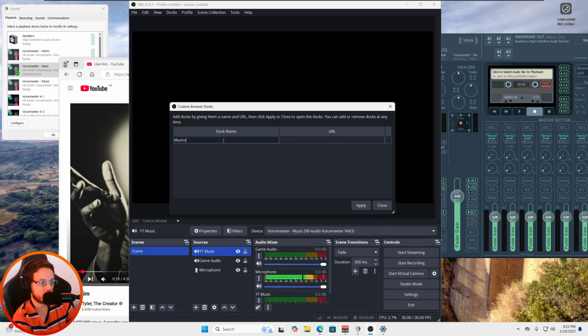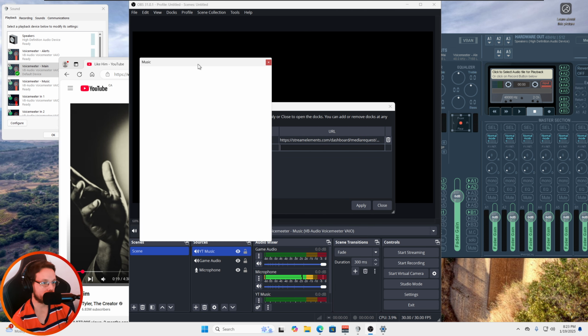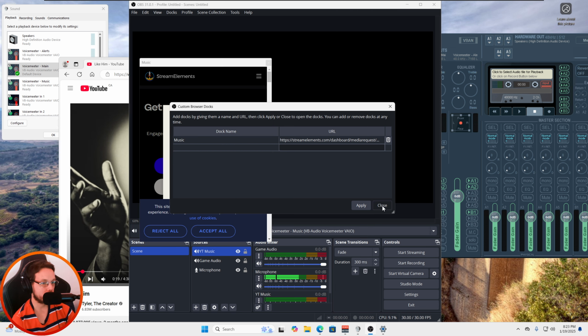For dock name, call it music, and then for the URL, you want to basically copy the URL from the Stream Elements dashboard for the music requests. The whole URL. So it will be something like this. And then once you paste it, click outside of it and you'll see that it's going to create a little box underneath it. Now click apply and you'll get this window opening up. Close the custom browser docks.